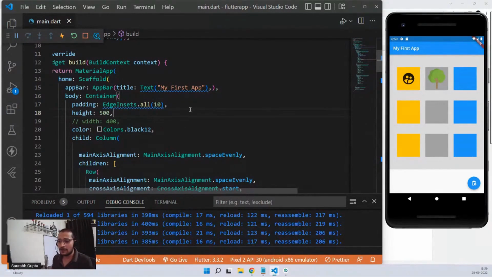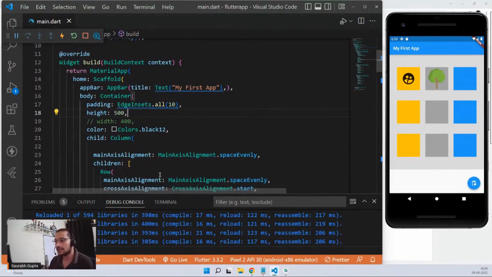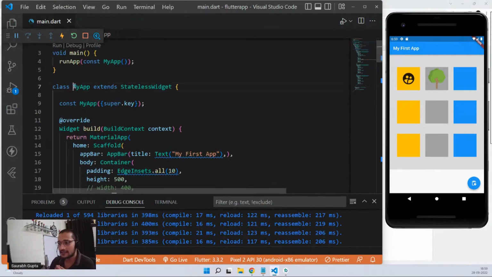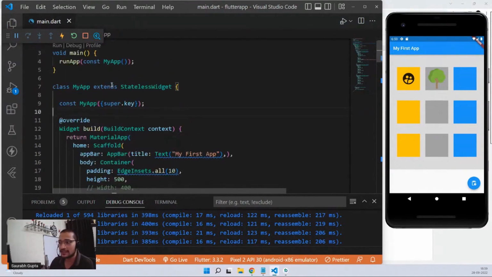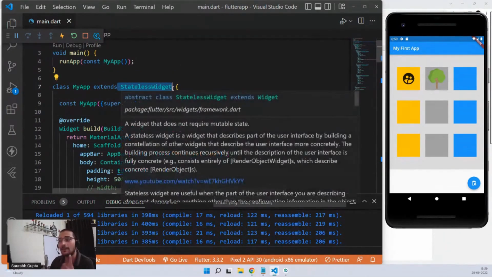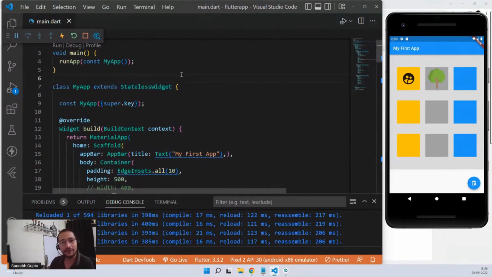So initially you thought every method has a build method. Not every method, every widget. Now see, programmatically, my app is a class. But according to Flutter, we are creating a widget. And every widget should have a build method. You can see in my app class, I'm extending the StatelessWidget class, which has a build method. And every widget has a build method.